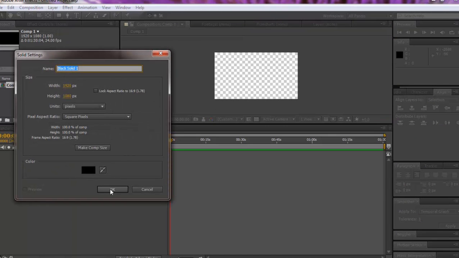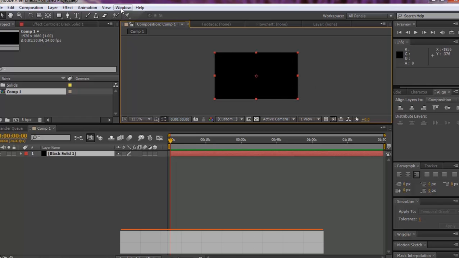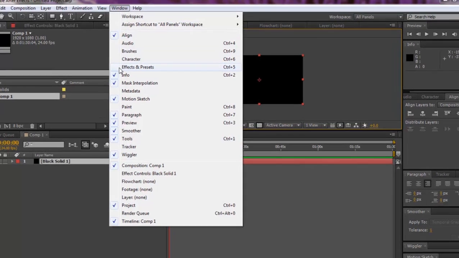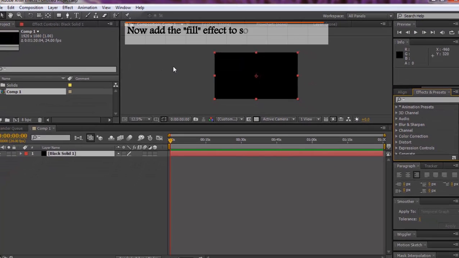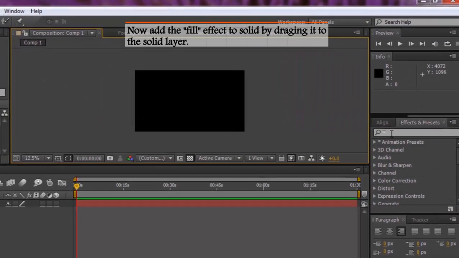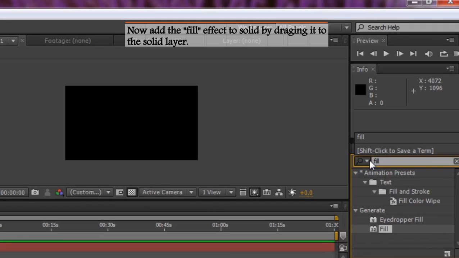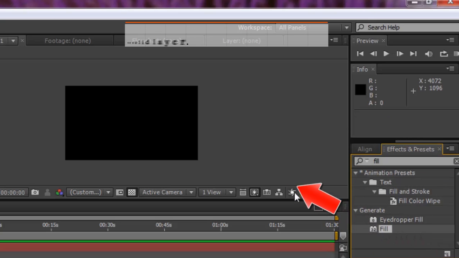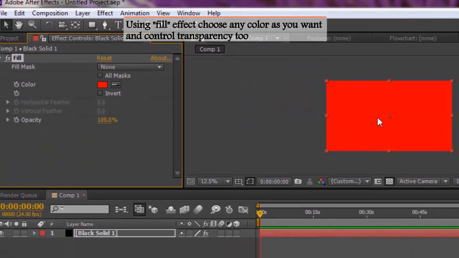Now go to the window and select effect and presets. As you can see, the shortcut key is Ctrl and 5. Now add the fill effect to the solid by dragging it to the solid layer. Using fill effect control, you can choose any color as you want and control transparency.